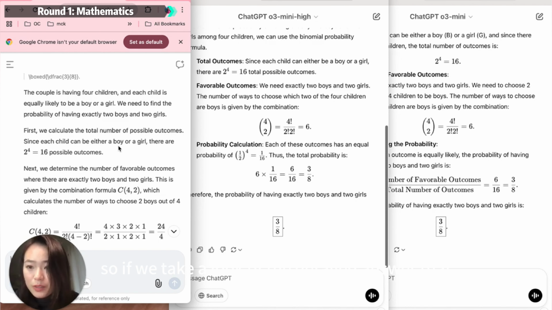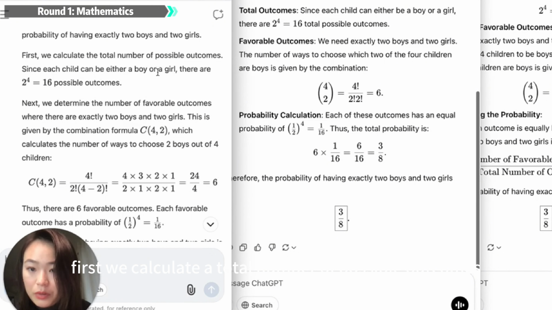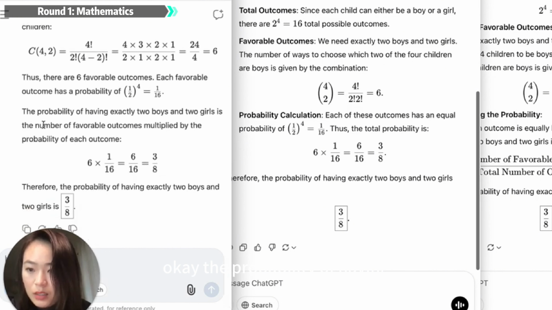So if we take a look at the detailed answer that they provide to us, this is the DeepSeek one. The couple is having 4 children and each child is equally likely to be a boy or a girl. We need to find the probability of having exactly 2 boys and 2 girls. First, we calculate the total number of possible outcomes: 16. Next, we determine the number of favorable outcomes. There are exactly 2 boys and 2 girls, so it's C(4,2). The probability of having exactly 2 boys and 2 girls is the number of favorable outcomes multiplied by the probability of each outcome, correct?